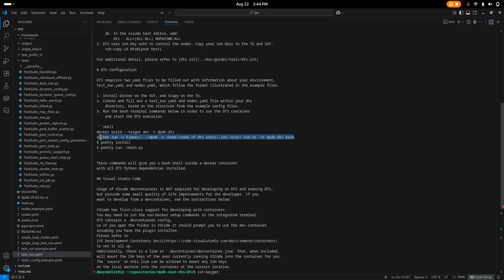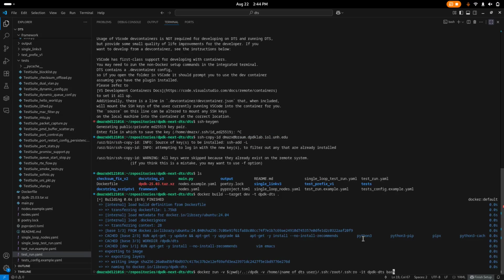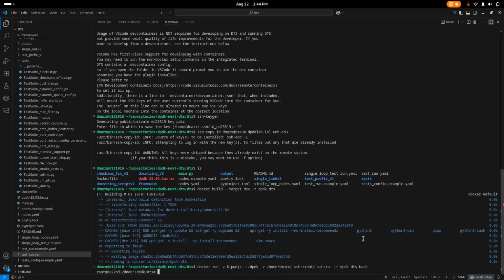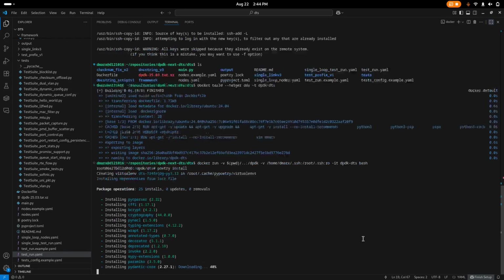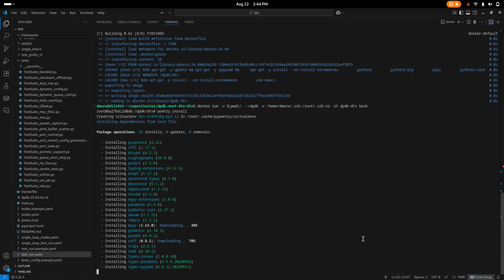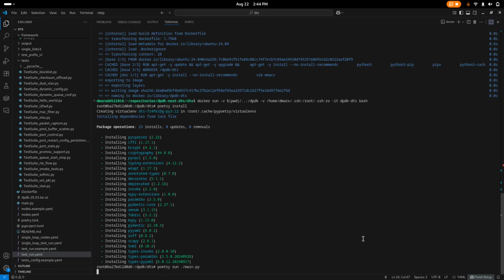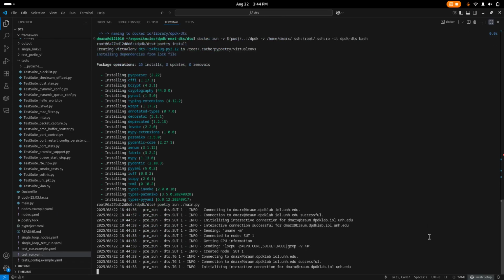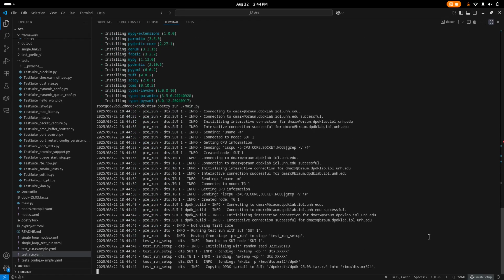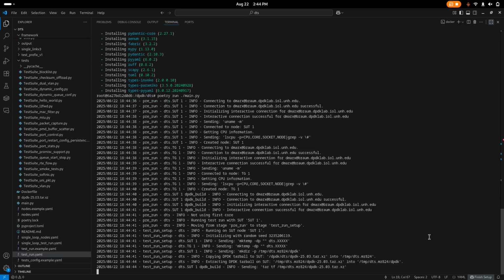This second one will jump us into that container. We just have to replace this placeholder value with the name of our user. So in my case, dmarx. And once we're in our container, we'll run poetry install, and this will automatically install all required dependencies to run DTS. And once that's finished, we can run poetry run main.py. And as you can see here, DTS execution begins. In my case, I'm running the Hello World test suite as specified in my configuration file.